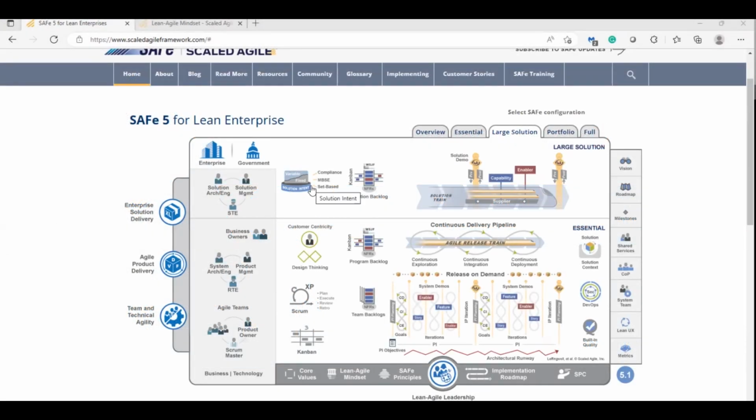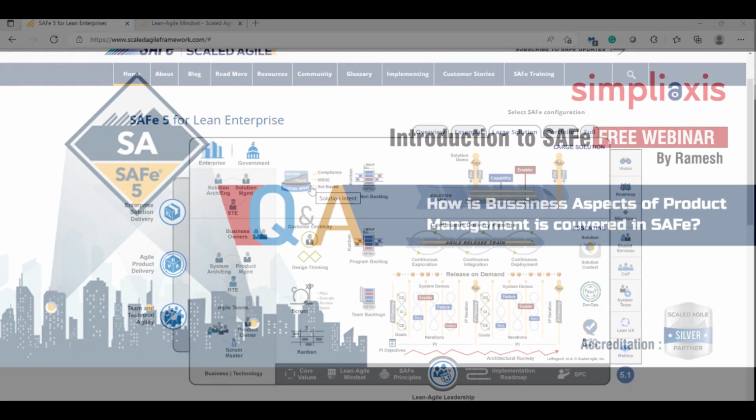Product management is covered in SAFe when we have more than 50 or 60 members in the team, and we can divide them into at least a minimum of 5 teams. 50 members means 10 people each, at least 6 people, 8 people, or some teams 12 people. How many people will be in one team? Minimum 5, maximum 10 people in one team. One train: minimum 50, maximum 125.